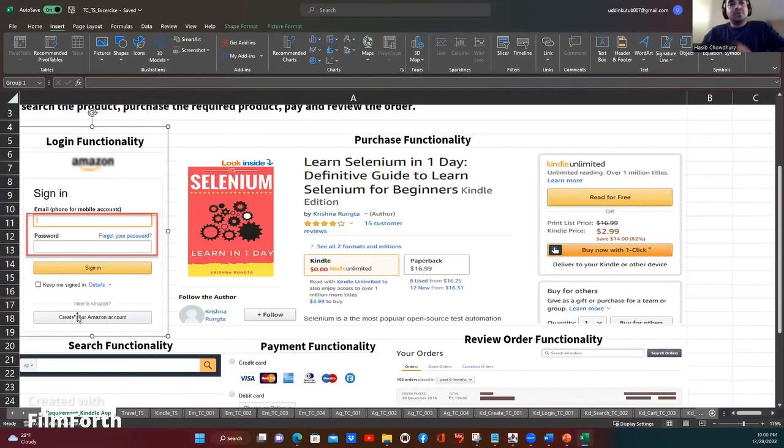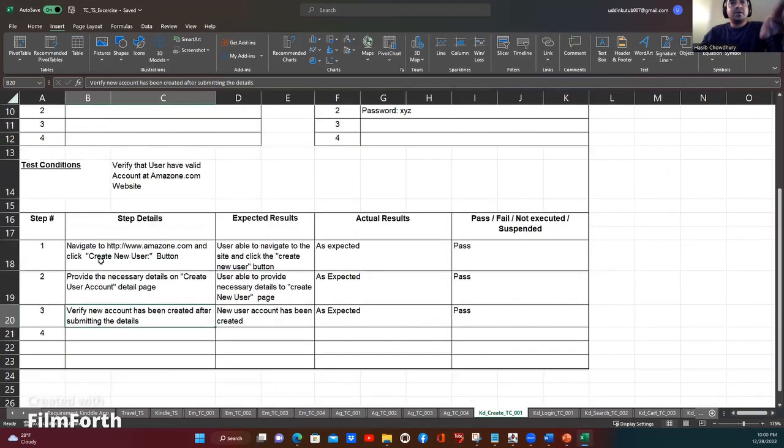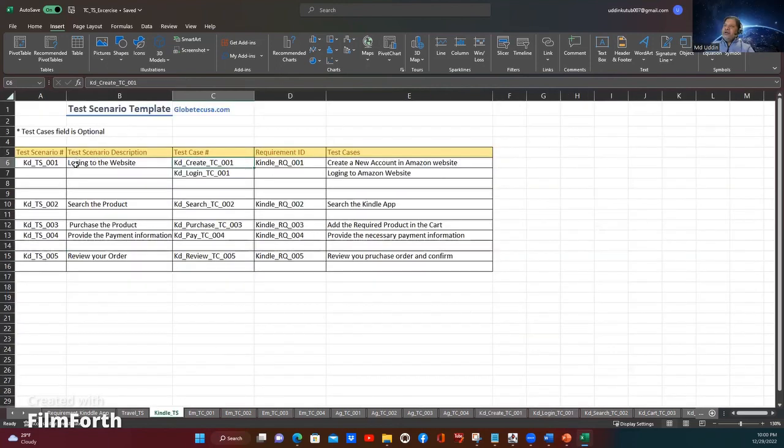Functionality is saying that if you don't have an account, you have to create it, and that's what we did. We created the account here, and we don't have to test that part, like how creating a new account happens. We'll test it. Here we created a user account with user details. We created test case 1 for create and test case 1 for login. In the login scenario, we created two test cases.